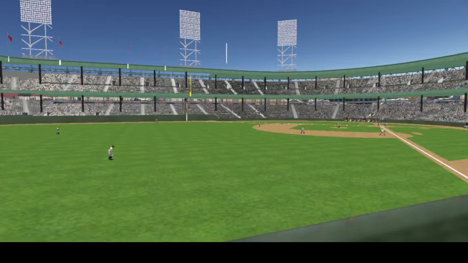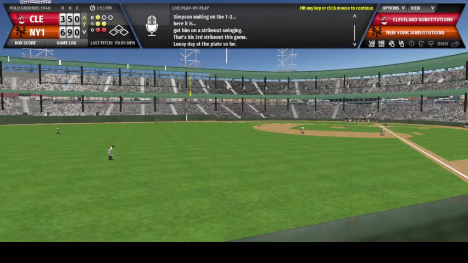Stepping in is Simpson. He went down on strikes his last time up. Simpson waiting on the 1-2. Here it is. Got him on a strikeout swinging. That's his 3rd strikeout this game. Lousy day at the plate so far.